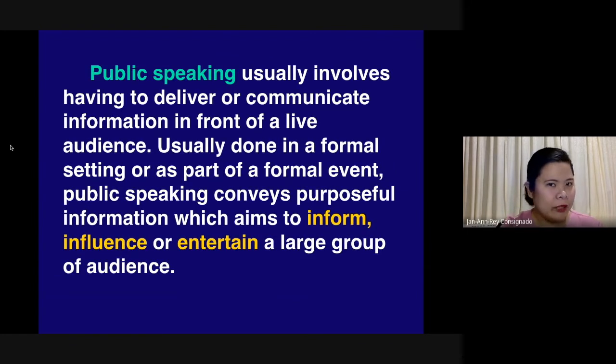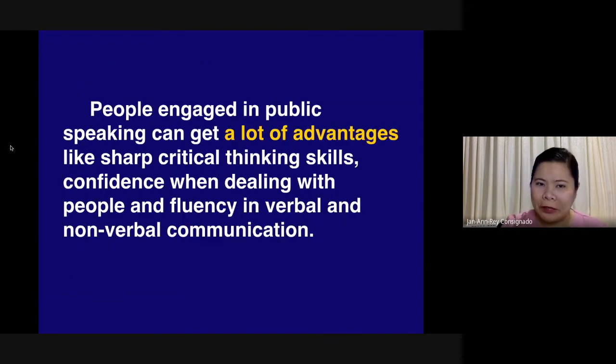Public speaking usually involves having to deliver or communicate information in front of a live audience, usually done in a formal setting or as part of a formal event. Public speaking conveys purposeful information which aims to inform, influence, or entertain a large group of audience. That is public speaking.